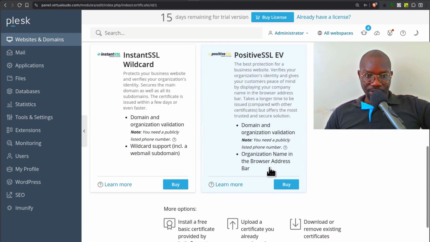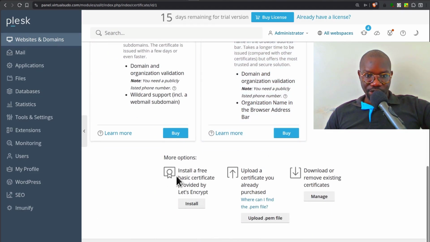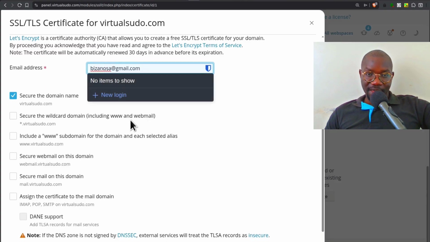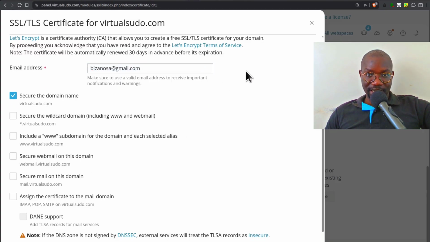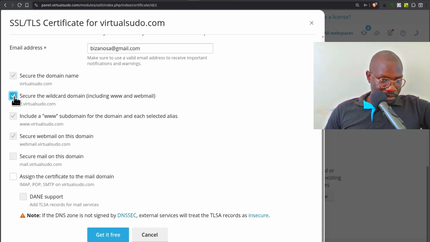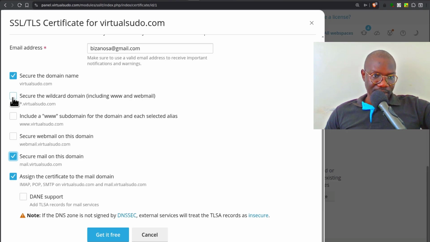Okay, so I don't want to install any of this. So I should have just gone straight away to Let's Encrypt. So I'm going to install Let's Encrypt, and make sure you add a domain. Make sure you use a legitimate email. Otherwise, Let's Encrypt might not issue SSL successfully. So I'll secure wildcard domain, including www and webmail, and then secure. Let's first of all uncheck that, and then secure mail on this domain, and then I can check that, and then get it for free.